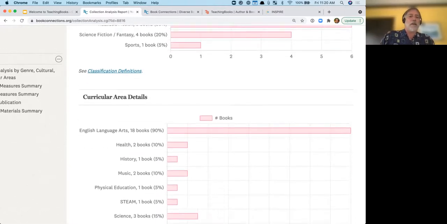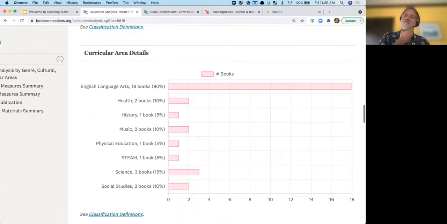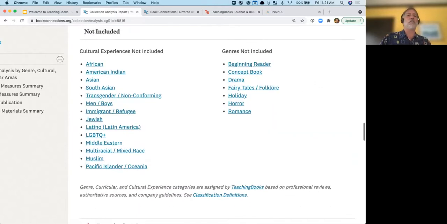So then you'd feel like, great, I'm doing terrifically. Maybe you say, you know what though? I really wanted more social studies. So then you could add more social studies. So then you see what's there. You also see what's not there.